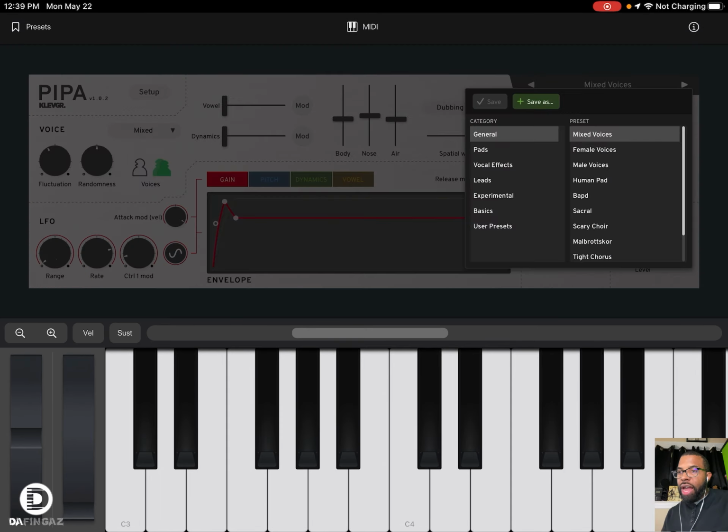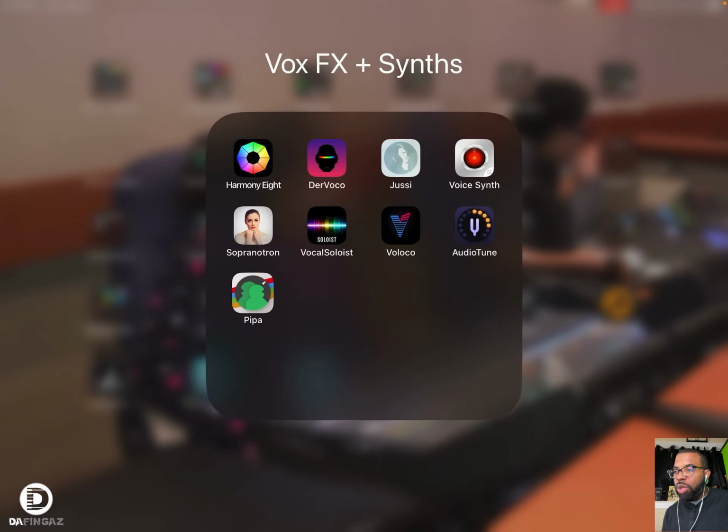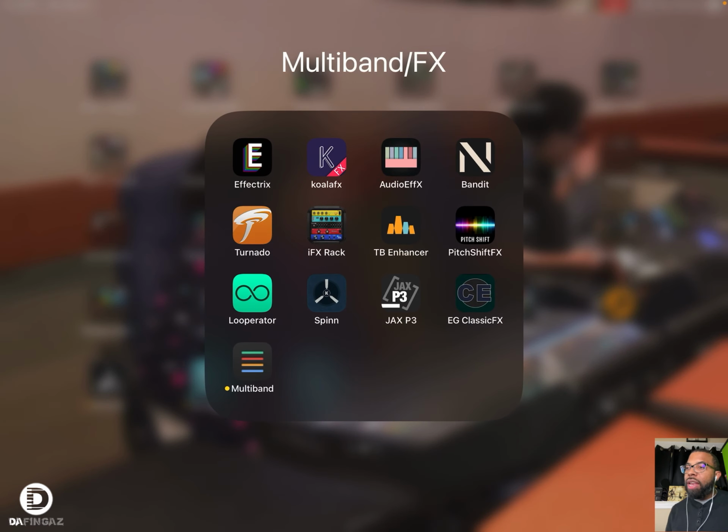And you have some presets there. You can dial in different things. Again, I can't go too much into it, but that is the vocal stuff. Then we have Multiband and FX. These are really great, really powerful plugins.